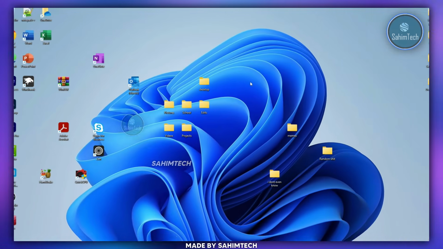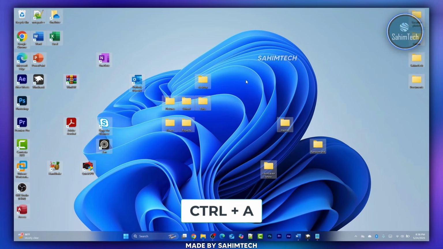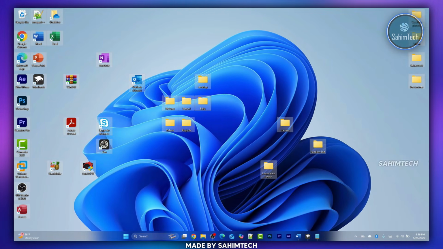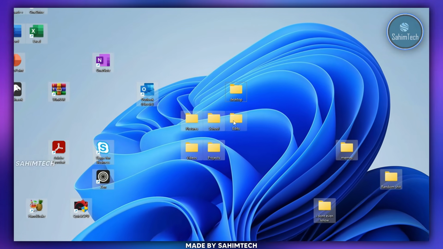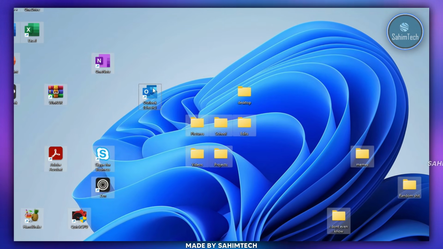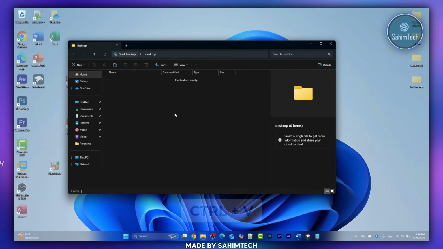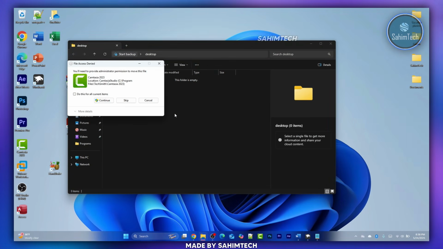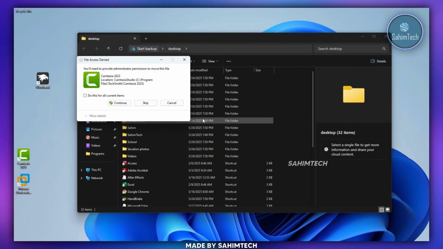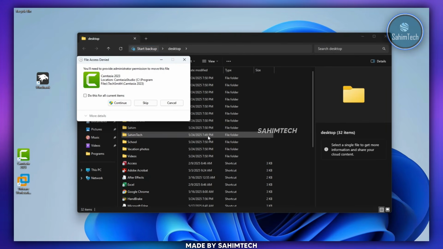Now select everything on your desktop by hitting Ctrl A, hold the Ctrl key, and unselect the recycle bin and your desktop folder that you just created, and then right click on any of the other files, and then click on cut. Open up the desktop folder once again and hit Ctrl V. It's gonna paste everything on your desktop to that new folder so that you don't have to permanently hide it. You can just open up the desktop folder to access whatever was previously on your desktop.